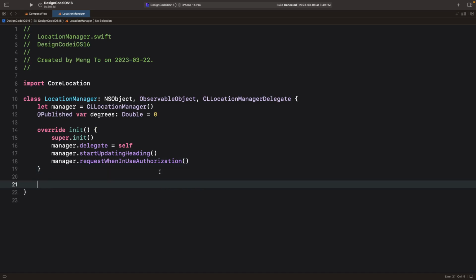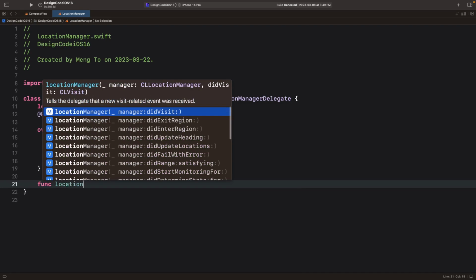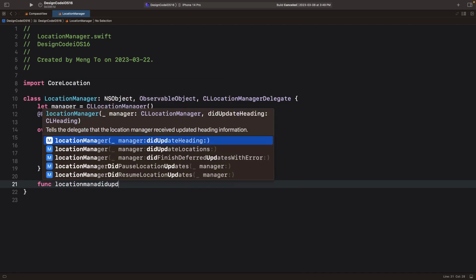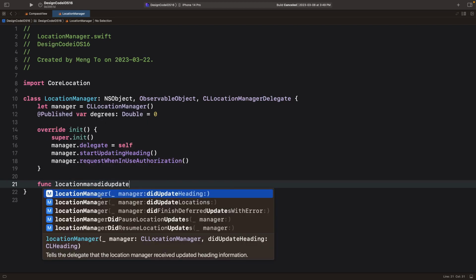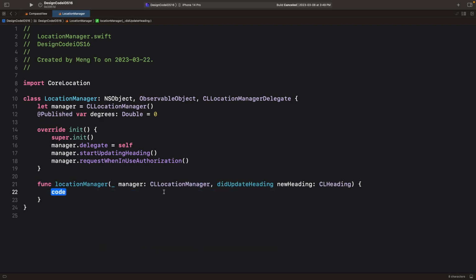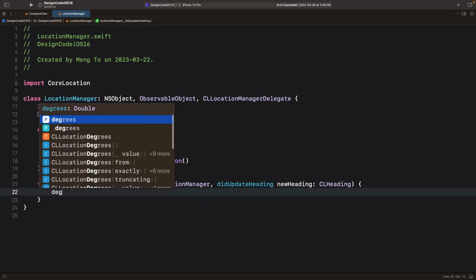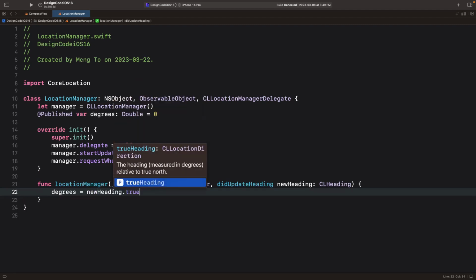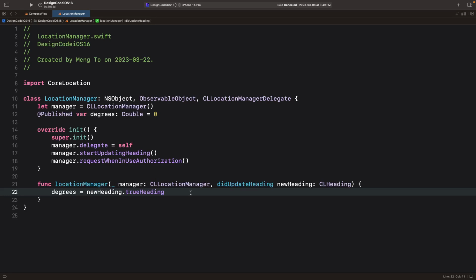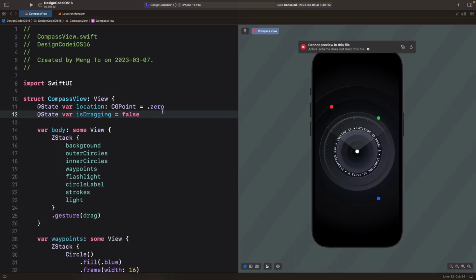All right, so we're going to start updating the degrees for the compass. We're going to set func locationManager didUpdateHeading. Sometimes you might need to type all of the keywords to get the correct auto-completion, regardless of whether you finish typing one word or not. So in this case, I'm going to set locationManager didUpdateHeading, and then degrees is equal to newHeading.trueHeading.